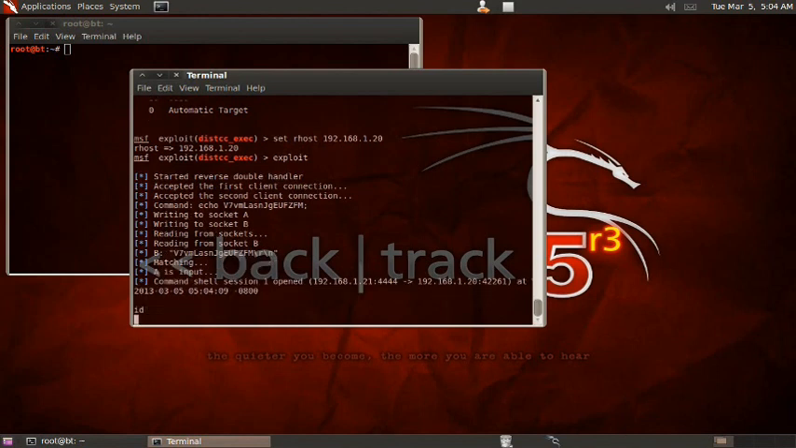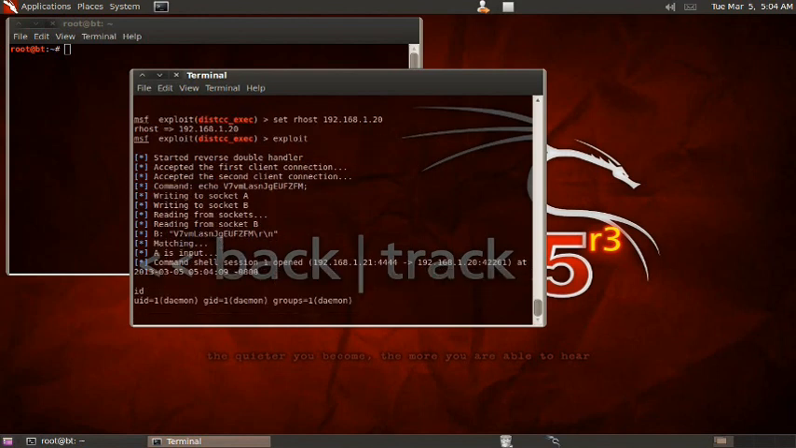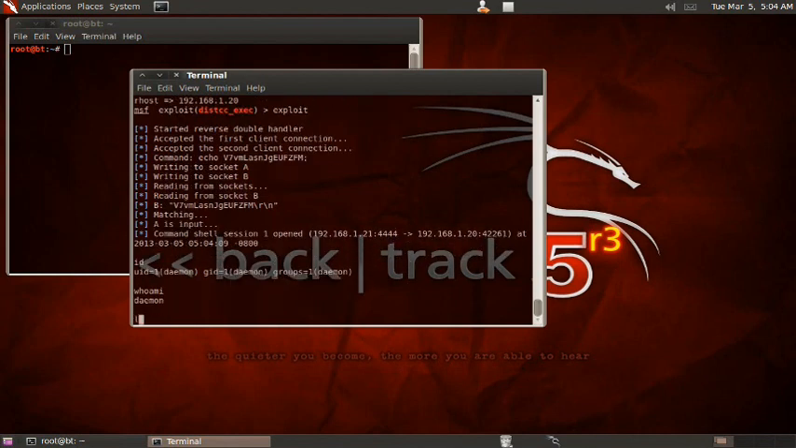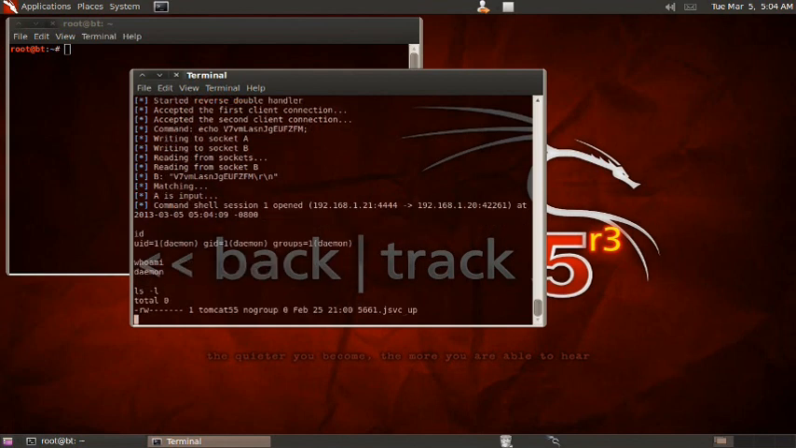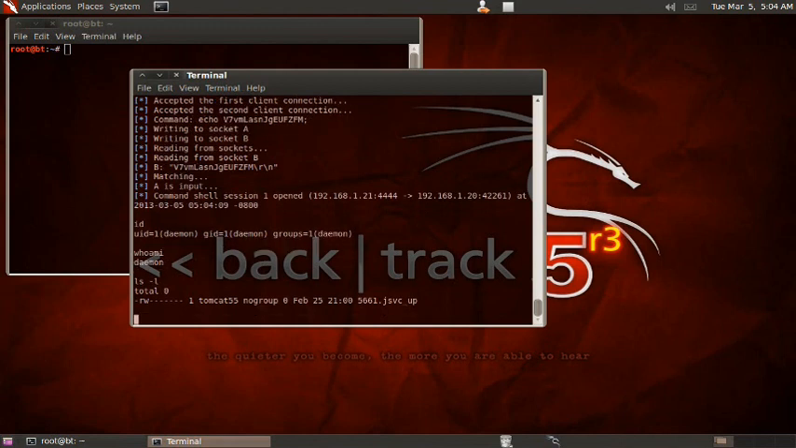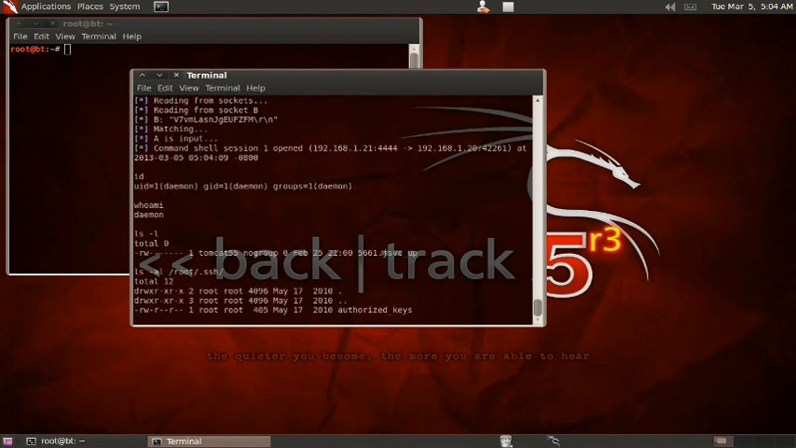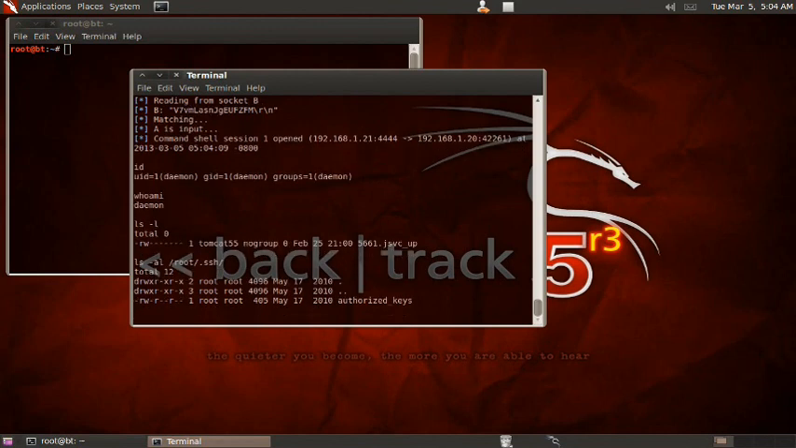It looks like nothing's happening. You're in there? Cool. Here's a daemon. You have everything that you can possibly need. And there, right there, is your SSH keys, where it says authorized keys.